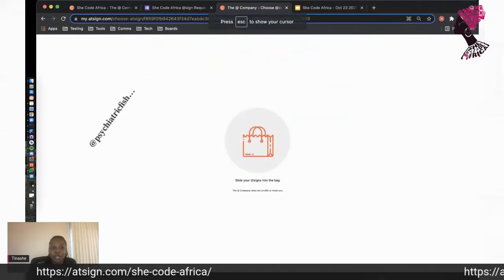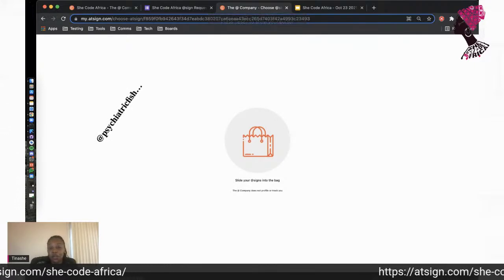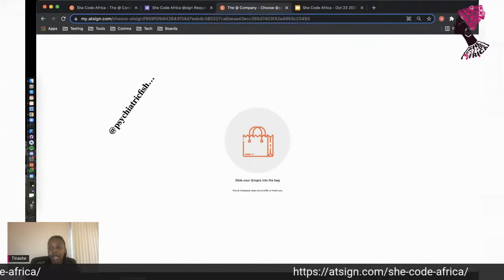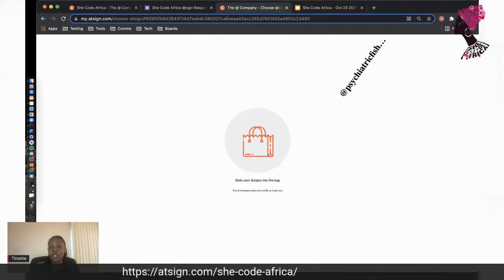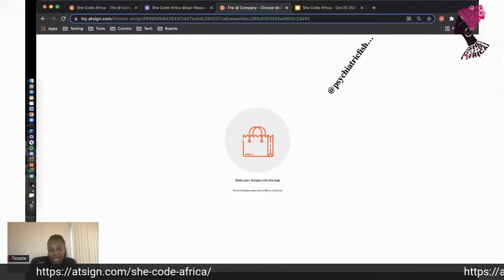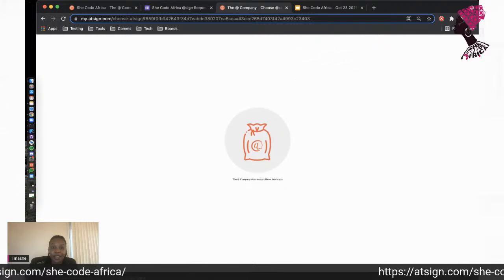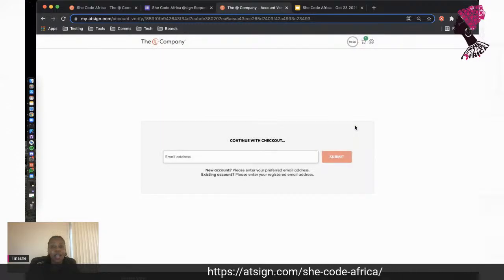At the ad company, we value everybody's privacy, so we don't track people and stuff like that. And we don't use CAPTCHA. This is our version of CAPTCHA. Pretty much all you have to do is put the ad sign into the bag, and that is our way of proving that you are human.